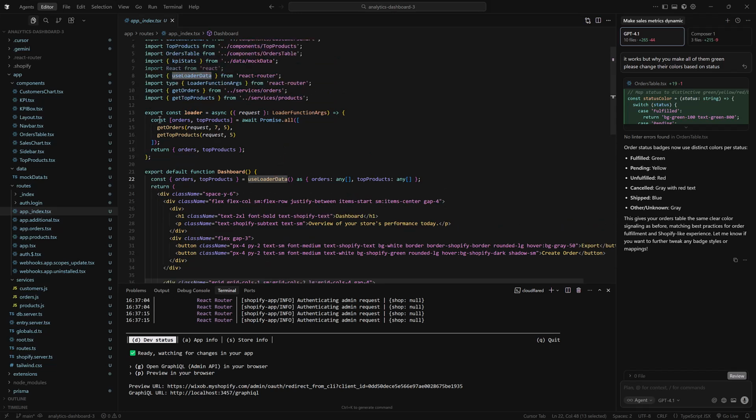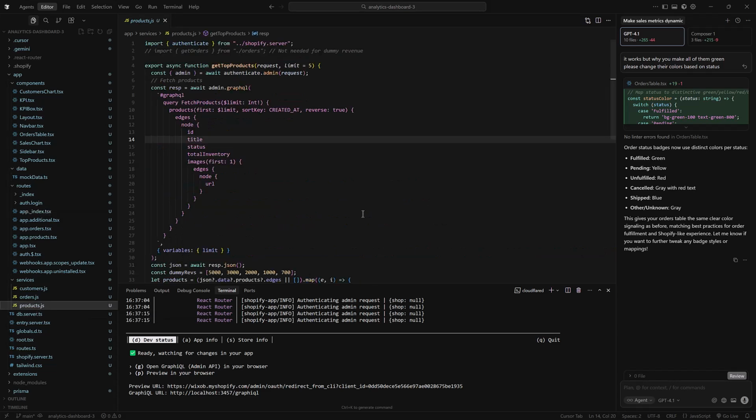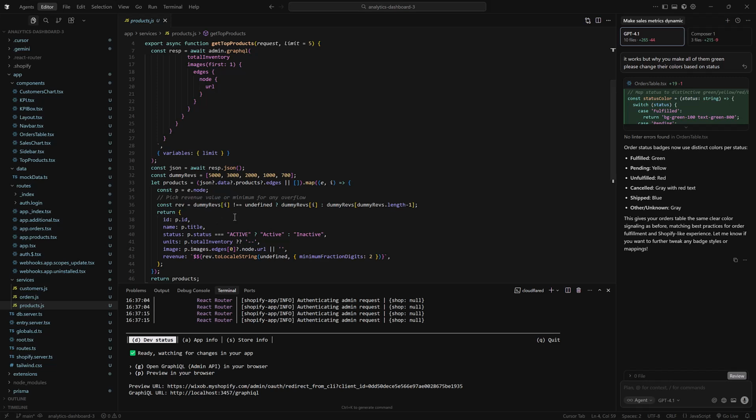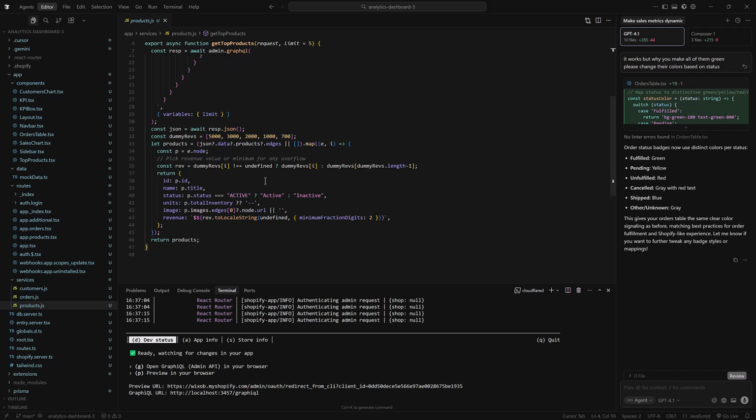And in the loader we get the orders and the top products from the getOrders and getTopProducts requests, and these functions are coming from the orders and the products in the sources folder. If you go to the sources folder, you can see this is the products, and these are coming from a GraphQL query. We authenticate our query from the Shopify.server, and this is the GraphQL query which gets the top 5 products, does the calculation, and returns those products.